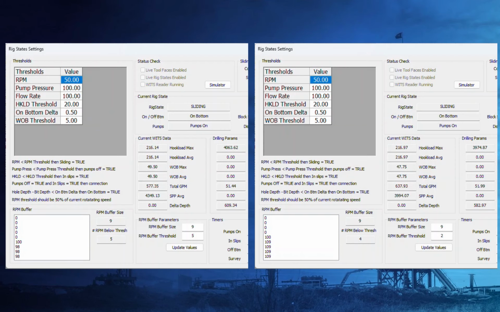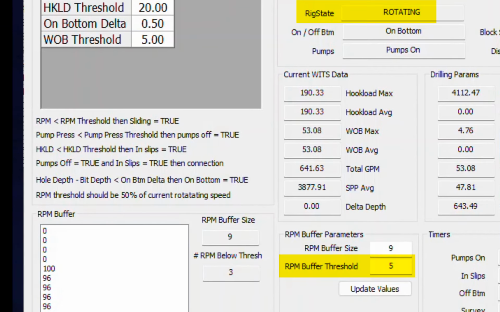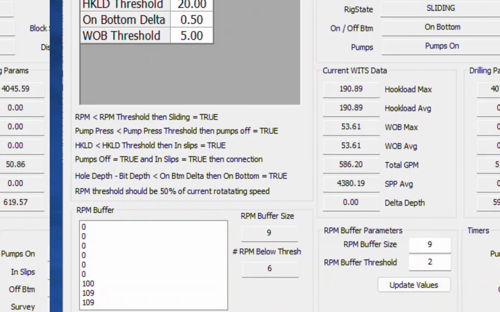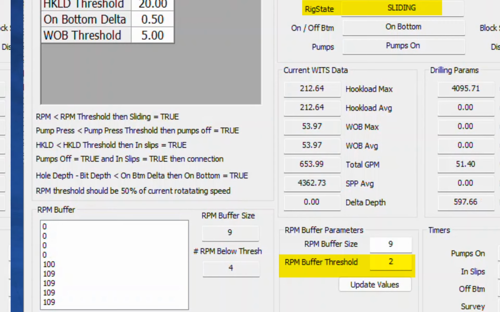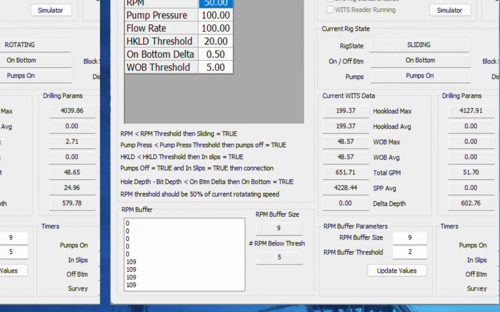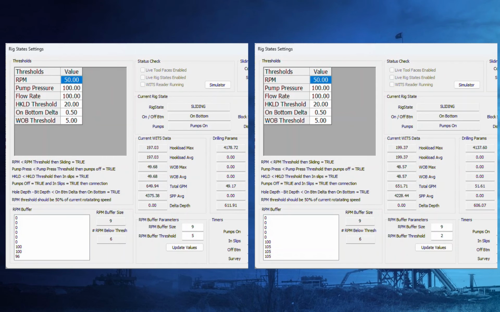On the screen we have 2 examples. In both we are sliding while oscillating the pipe at 100 RPM. Note the RPM threshold is set at 50. The only difference between the 2 examples is the RPM buffer threshold. One is set at 5 and is showing the rig states switching between sliding and rotating, while the other has the RPM buffer threshold set at 2 and is showing a solid sliding rig state. So in a situation where the user is oscillating the pipe while sliding and the rig states is reading rotating or constantly switching between sliding and rotating, lower the RPM buffer threshold and this should help to address the issue.